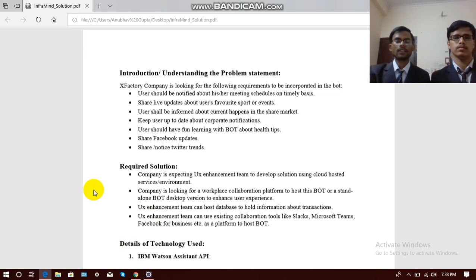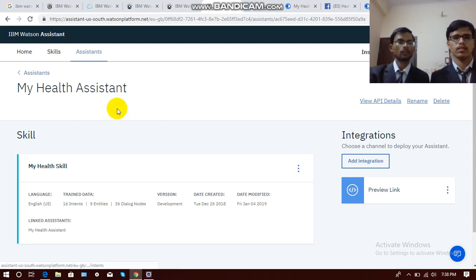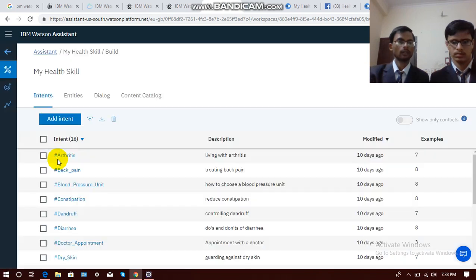Now let's directly jump into IBM Watson Assistant Service. This is the page of IBM Watson Assistant where we created our bot named My Health Assistant. There are three main things: intents, entities, and dialogues, which play an important role.